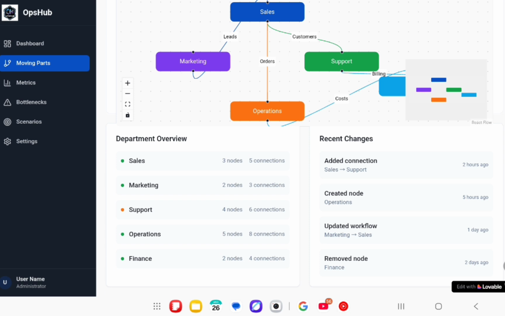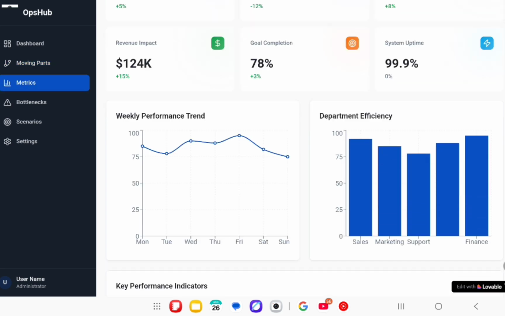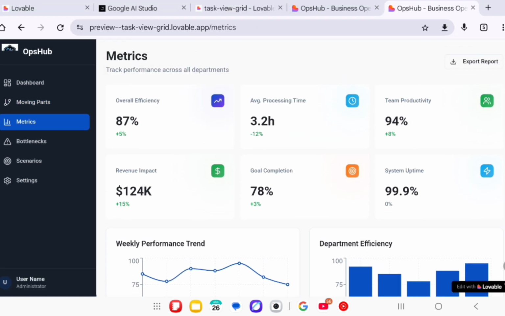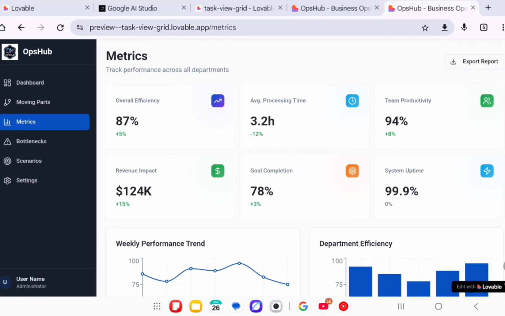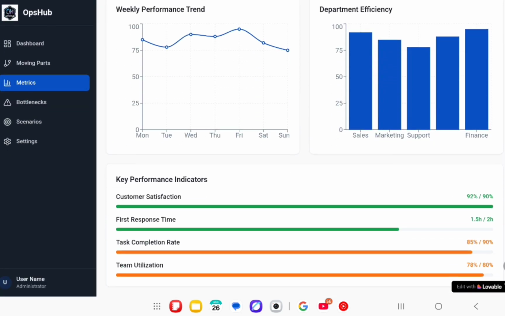And then if you look at the metrics, it shows you in-depth data metrics of how you're trending, what your performance rate is. It's good to see everything in the green. If there's something that's not been completed, why isn't it completed? There's more accountability there. And this is where your KPIs come into it, like customer satisfaction, first response time, task completion rate, team utilization. It looks through it and analyzes all the data and gives you a fair report, which you can then download as well, with export report at the top here.